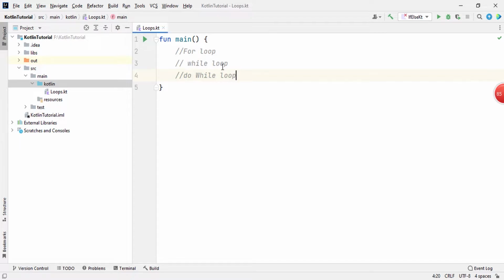The most important ones are for and while. Do while I rarely or never use while coding. In Android purposes I never use do while. So we'll see these three loops in this video. First we will start with the for loop.